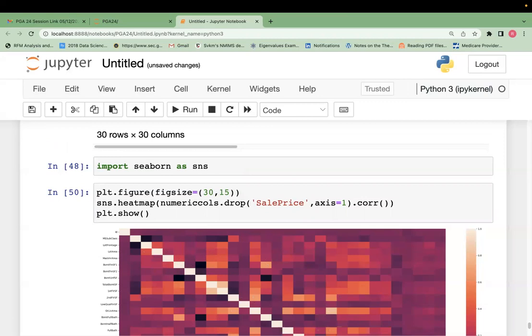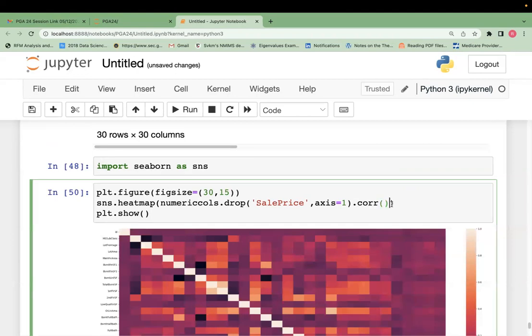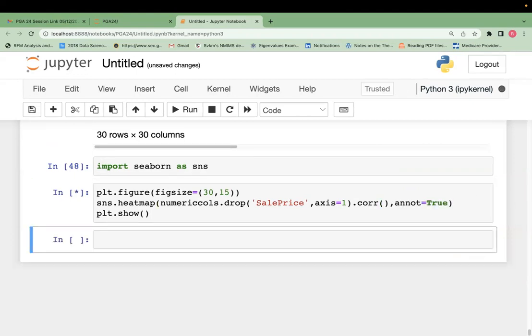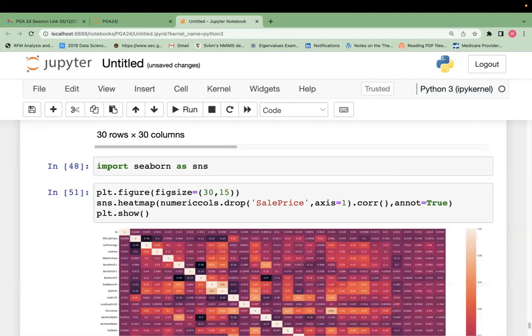Okay, I can interpret this because I can see the whites. If any whites is there, then multicollinearity is there. But till you gain experience, you add annotations is equal to true, which will add numbers to the data. Annotations means numbers, data labels.